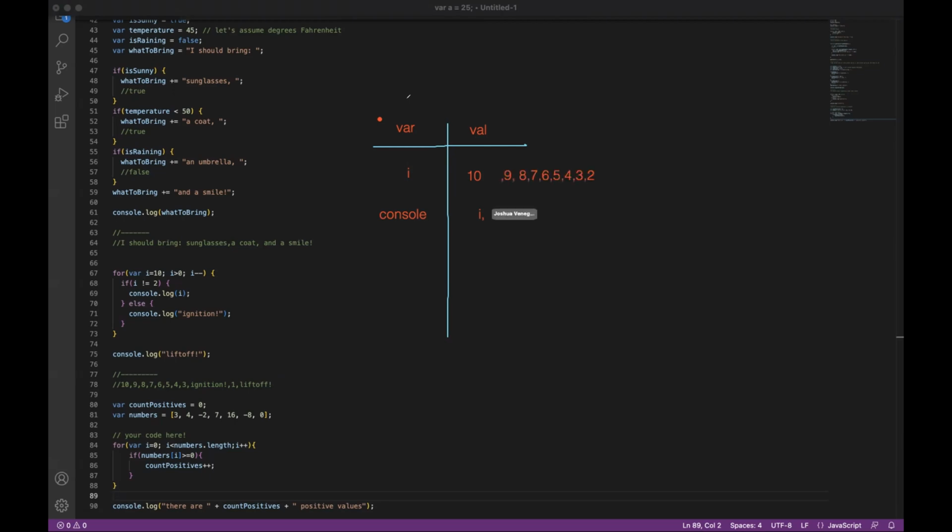And then at 2, we trigger the else statement, right? And we console log ignition. Sorry, I'm taking over. I'm doing too much. Go ahead. Yeah, and then you do the ignition part. And then once you get to 1, that triggers the if statement, so that just writes down 1 afterwards. And then because it goes to 0, it goes out of the for loop, and then you just do the console.log liftoff. Okay, awesome.